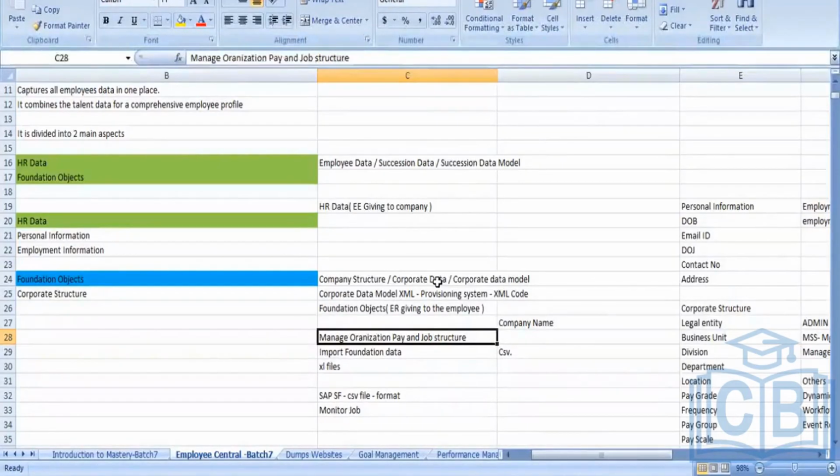In the coming session we will see how these objects are defined in the corporate data model in provisioning. Only if you are a certified consultant can you go into provisioning and access the backend system. Every data model has a code, that is, an XML code. We need to download these XML codes. We don't have to write any code, as the codes are already written by SAP.